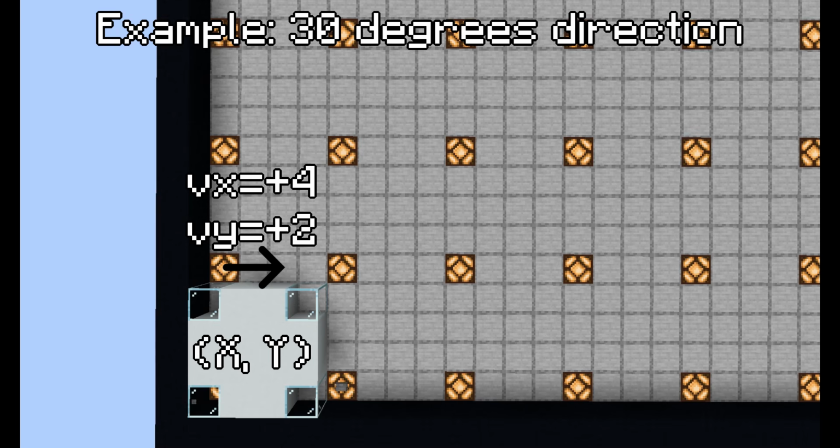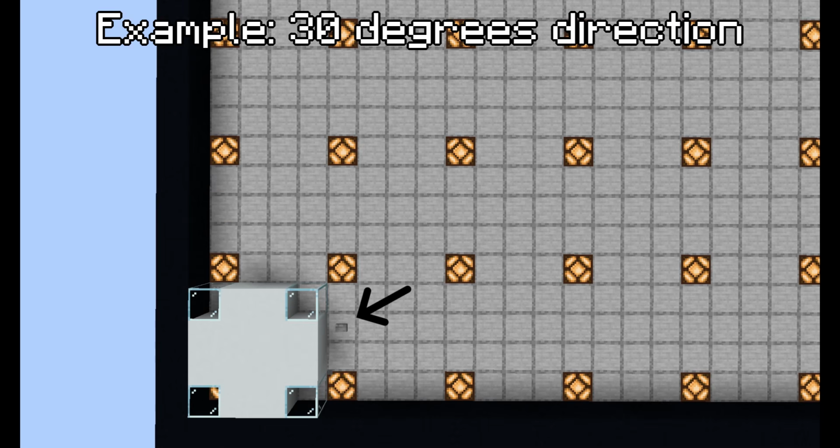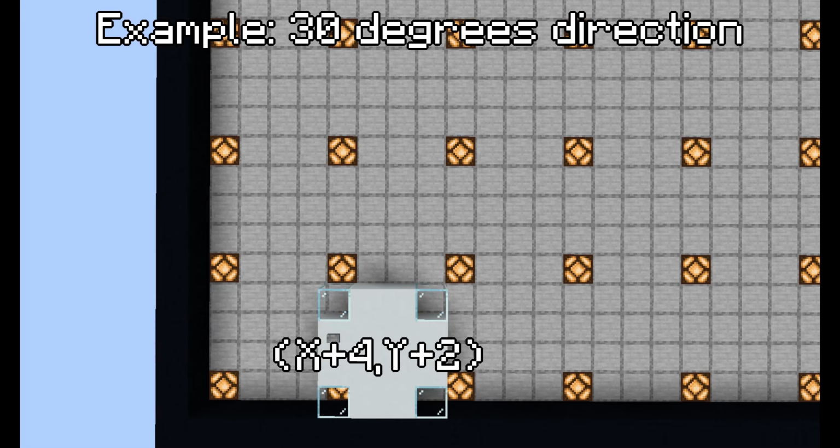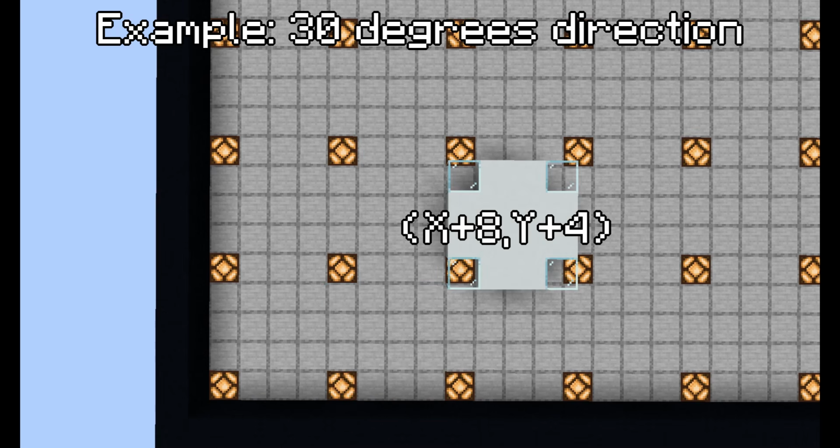When this happens on the first time, the ball true position is here. If we convert the true position to the ball position that the player sees, the ball moves horizontally first. Then on the second time, the ball true position is here. And again, if we convert this to the ball position that the player sees, the ball now moves diagonally.